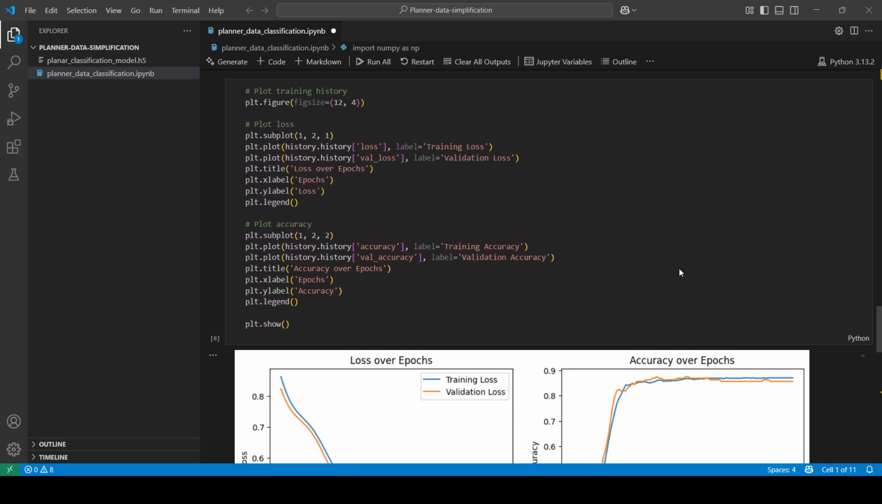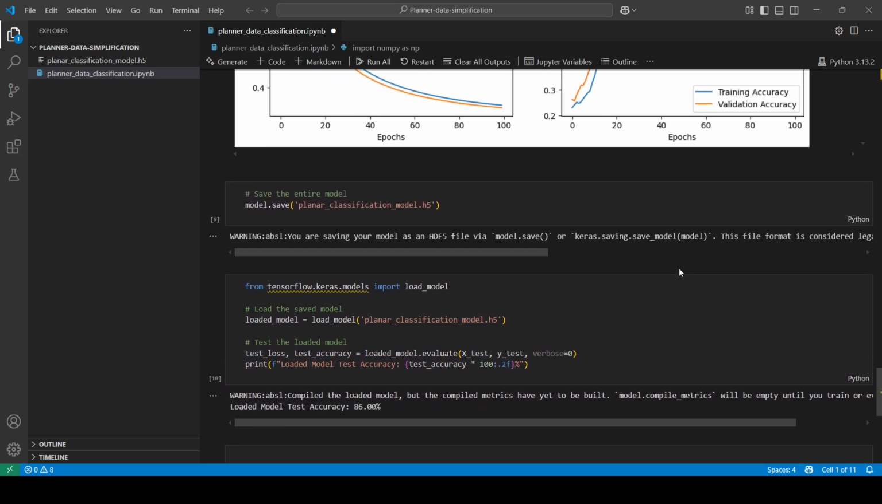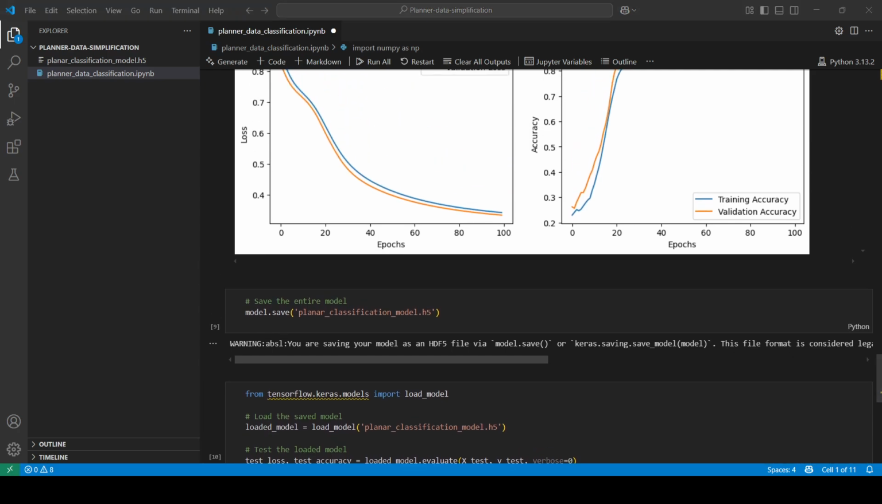So after that, we're going to save the entire model with model.save. And normally models are saved in an H5 file. And we're going to export this model. As you can see, this is our exported model, and we got an accuracy of 86%. Then basically we generated and visualized planar data with the neural network with one hidden layer. We trained and evaluated the model, visualized the decision boundary and training history. We saved the model for future use.